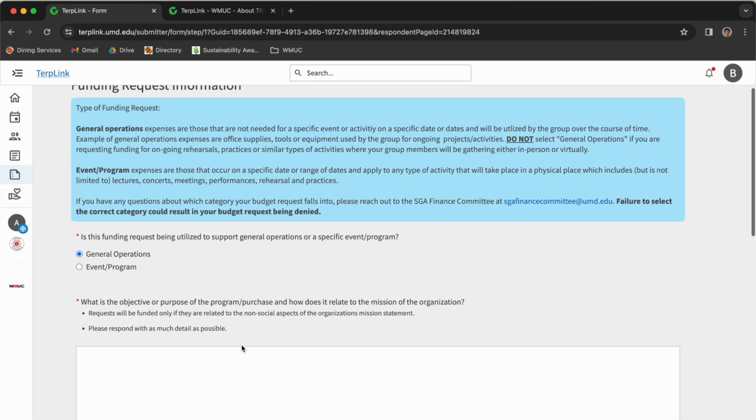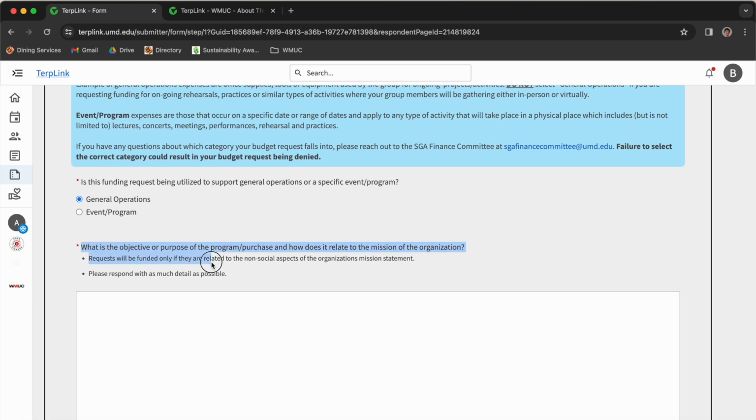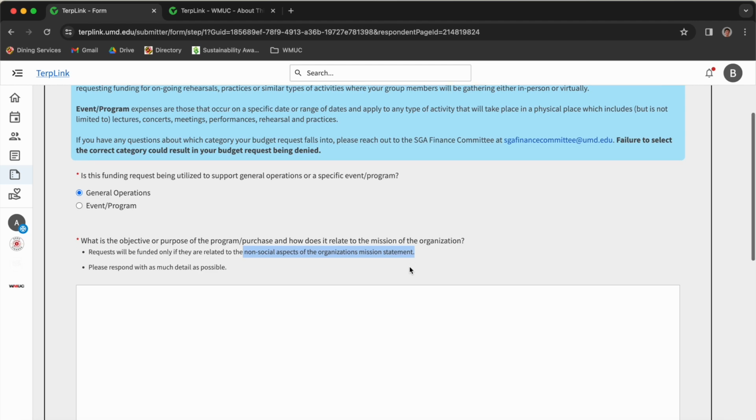This is for general operations. SGA wants to know what the purpose of the program is and how it relates to the mission of the organization. You do have to relate it to non-social aspects of the organization's mission statement. For example, I couldn't simply say, well, I'd like to buy, let's say, a speaker system because I want to throw a party. No. I need to say I want to get studio monitors for FM broadcasting and explain why we need that in our station. And we want to make this as detailed as possible.